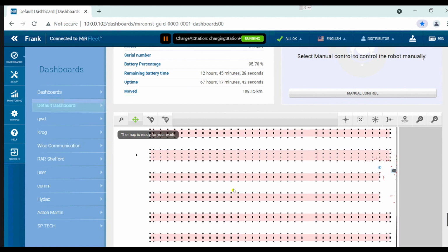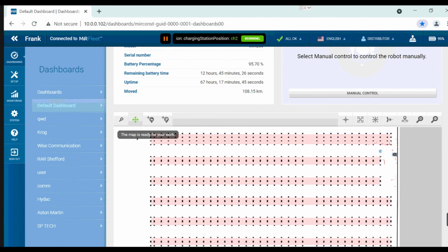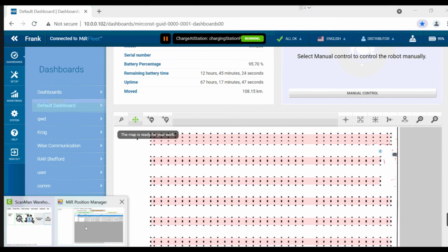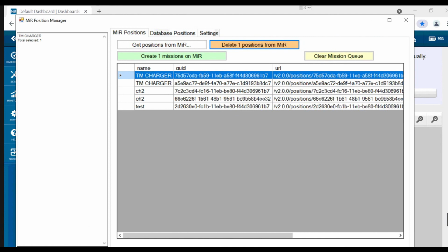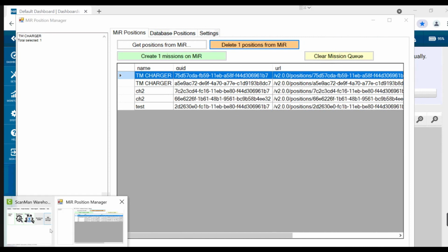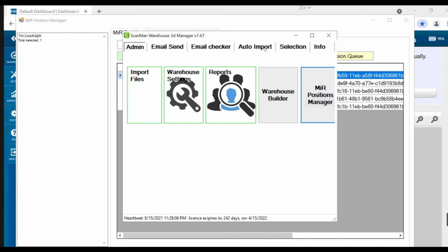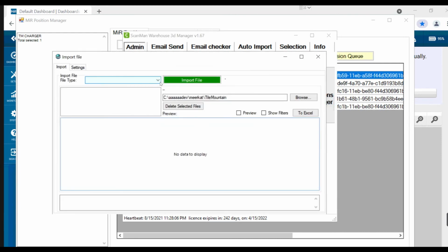You can also import those positions into the software. You don't need to go through that whole warehouse design thing. There's an import screen right here. Import files, and you give it an Excel file, and it will import the data in that you want, and it'll go off and create the position.